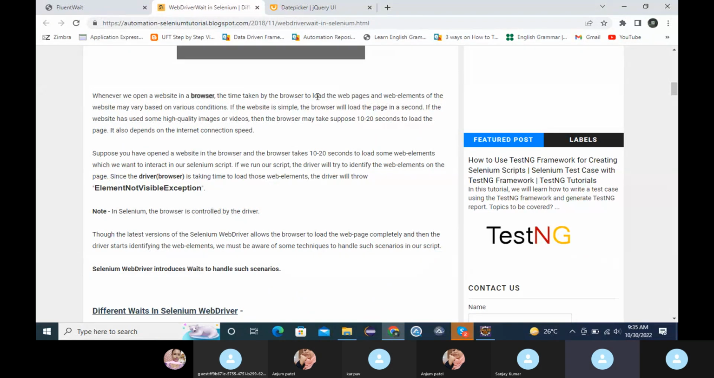the time taken by the browser to load the web pages and the web elements of the website may vary based on various conditions. The various conditions can be your internet speed, or there are lots of features in the application. That is why it is taking a long time to load each and every feature and element, and so on. There can be multiple reasons. The entire page takes some time to completely load.